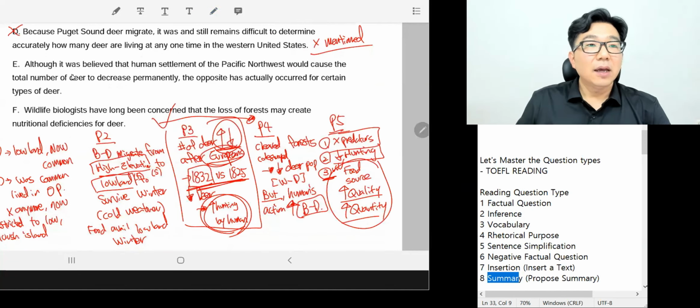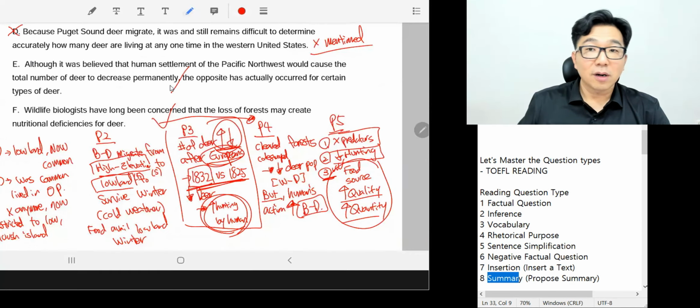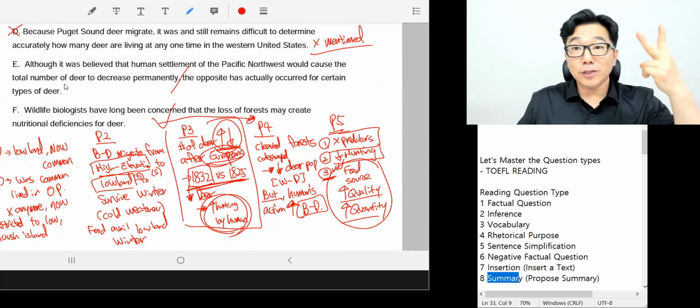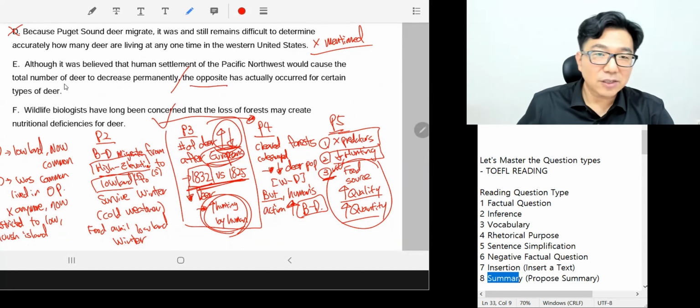E. Although it was believed that human settlement of the Pacific Northwest would cause the total number of deer to decrease permanently. Okay. I think it's paragraph 4. The opposite has actually occurred for certain types of deer. So there are only 2 types, 2 species. So opposite, okay, let's read one by one.